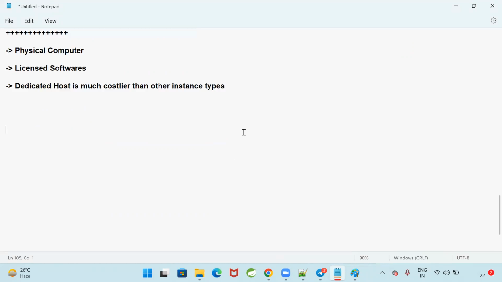Next one, EC2 families, guys. EC2 families we need to understand. That means when we are creating EC2 instances, there are several families available. Now, a family is nothing but a family member. What is the meaning of a family member? Family member means instance type. Family member is nothing but instance type.